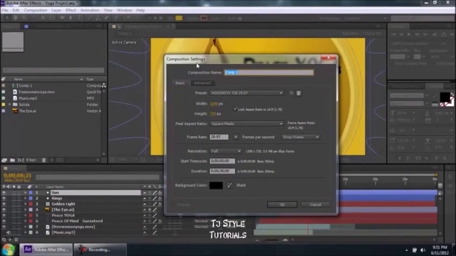It is called the Composition Settings. It will allow you to change the composition name. Of course, you can call it Introduction, or you can just call it your name. For me it is Teacher Style. You can choose your preset.